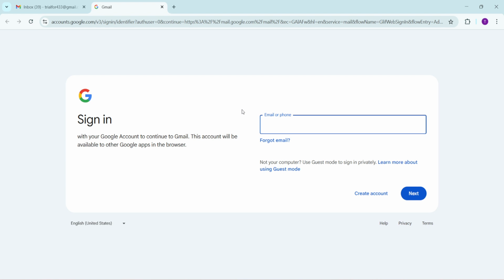After clicking Add Account, you'll be taken to the Sign In page. Now, this is where you enter the credentials for your new account. Type in the email address you wish to add. Double check the email before moving on just to ensure there are no typos. Click Next and you'll be prompted to enter the password for this specific Google account. Make sure your password is correct.